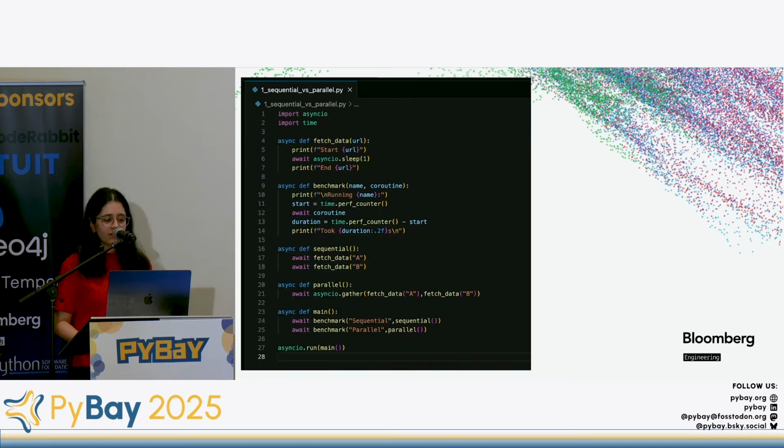In line number 16, we have a sequential function that makes 2 calls to fetch data. And on line number 20, we have a parallel function that uses asyncio.gather to make these fetch data calls.